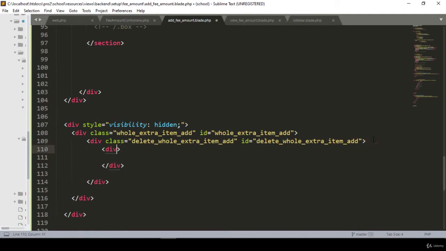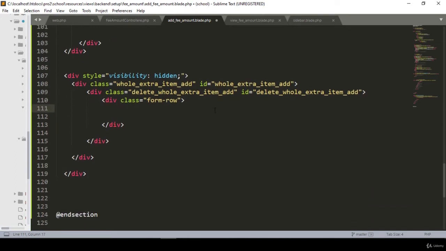After that I take another div and put the class form-row. Into the form row, as I told you, the visibility is hidden, which means it will not be visible. Here I minimize everything, so that is our total structure.